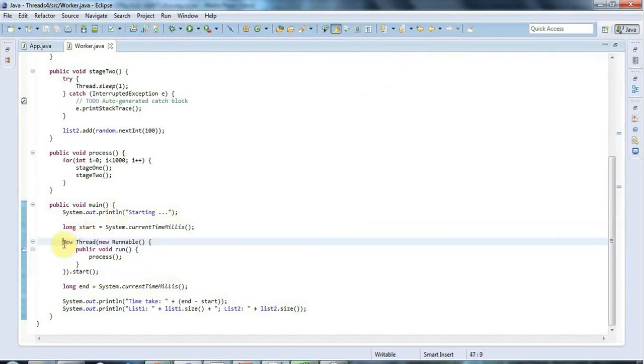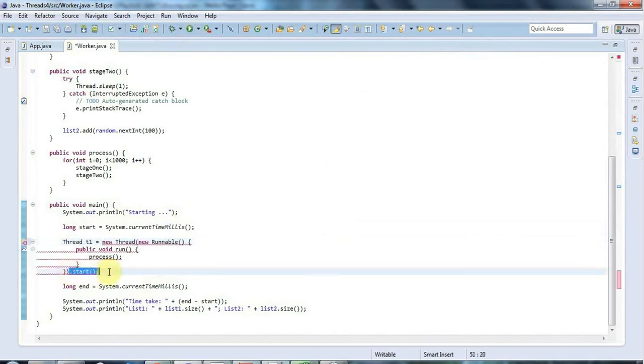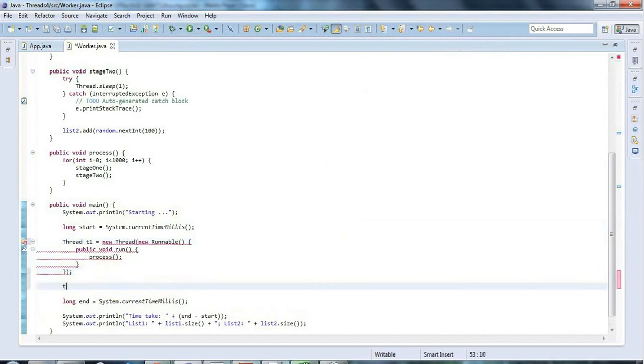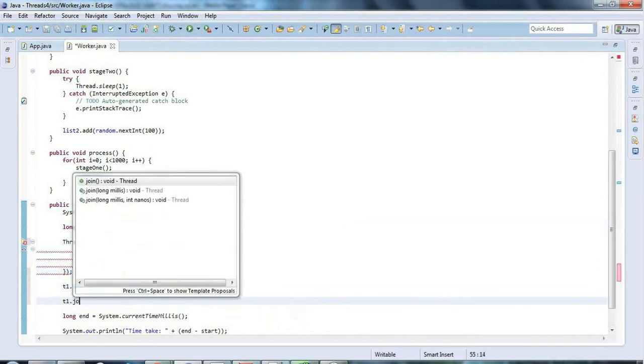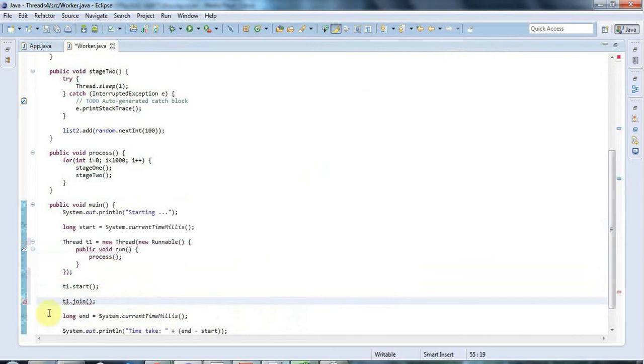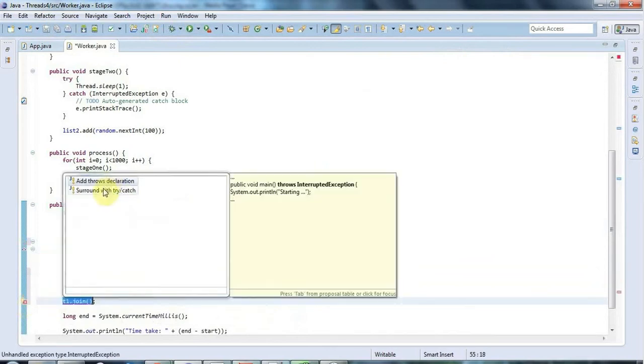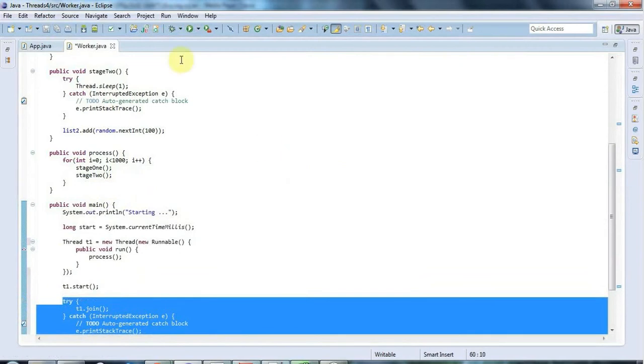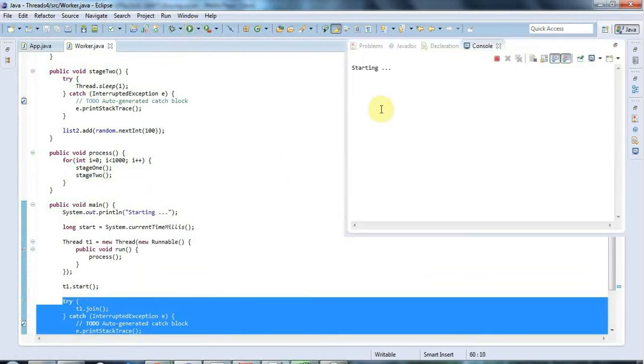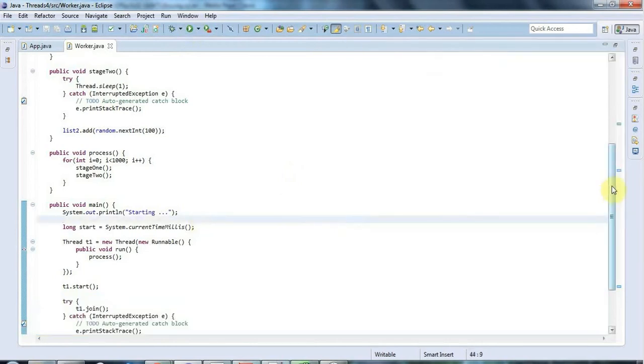So actually I am going to have to create a variable here. I'm going to say thread t1 equals, because I need to call t1.start, and then I need to call t1.join, because I need to wait for that thread to finish before I can get any meaningful results about my processing. So let's try that, and now we'll see. So that took 2 seconds as before, just as we'd expect.